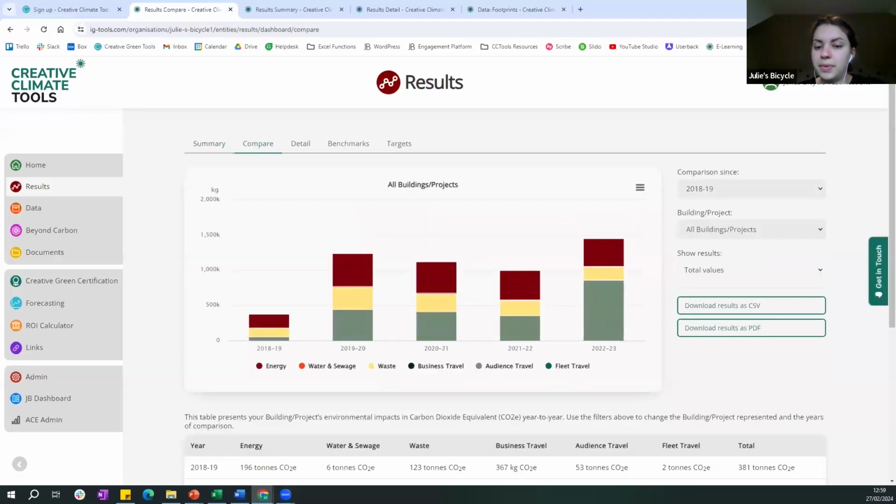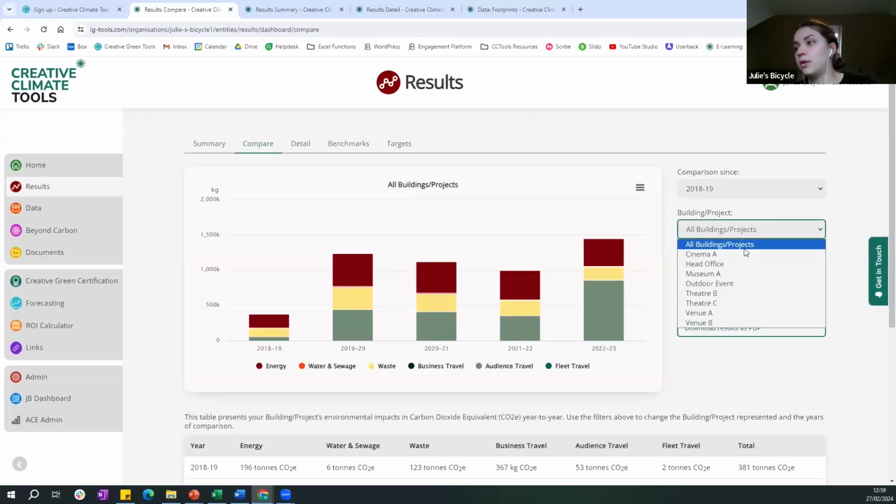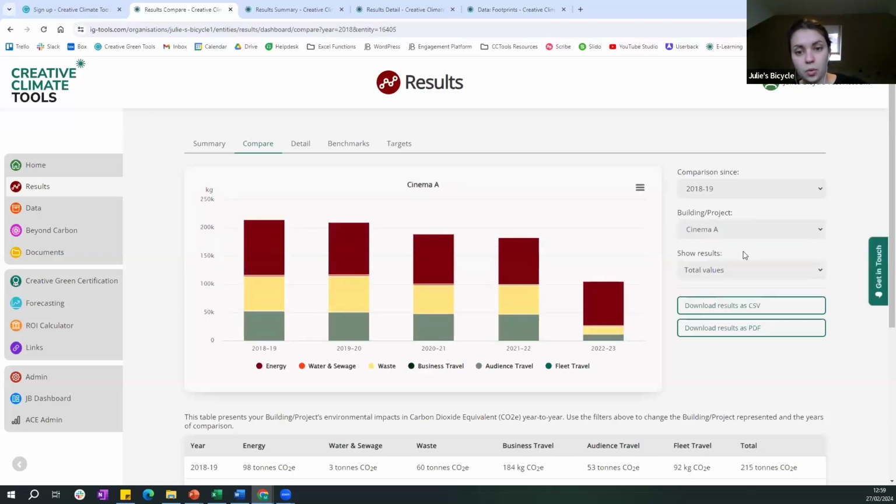Moving on to the Compare tab. So this page allows you to compare your results from year to year. This is a great place to visualize and interrogate your emissions reductions and/or increases from one year to another. On the right-hand side, you can choose to compare all of your reports, or you might look at an individual building or project. And when you're looking at an individual report, you can also show your results by the total values or by various different metrics that we've got available.